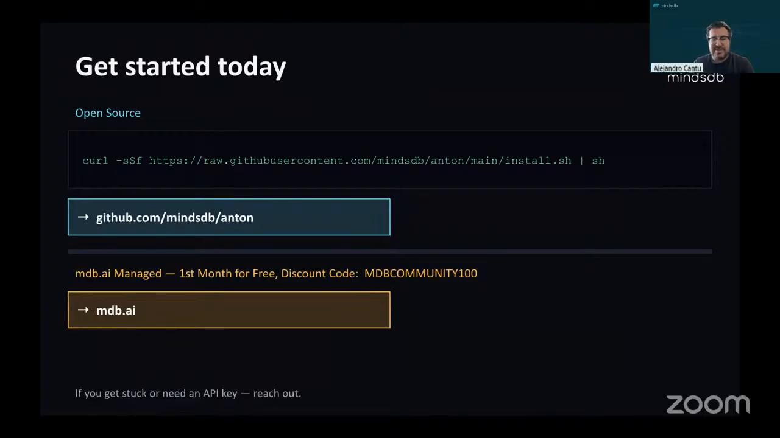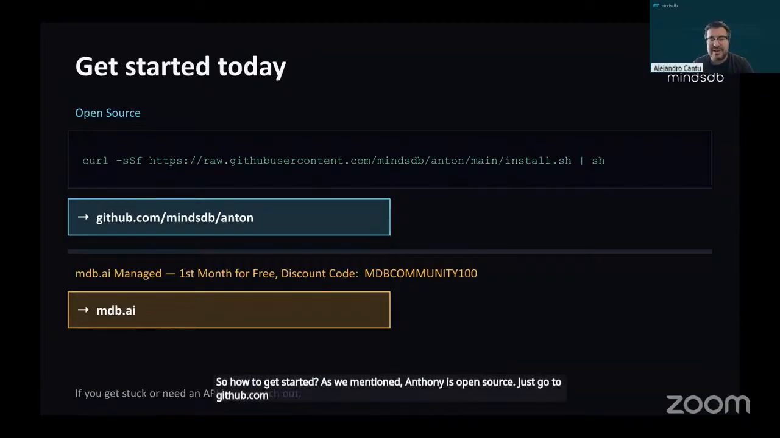So how do you get started? As we mentioned, Anton is open source. Just go to github.com/mindsdb/Anton. Here's the command to get started.